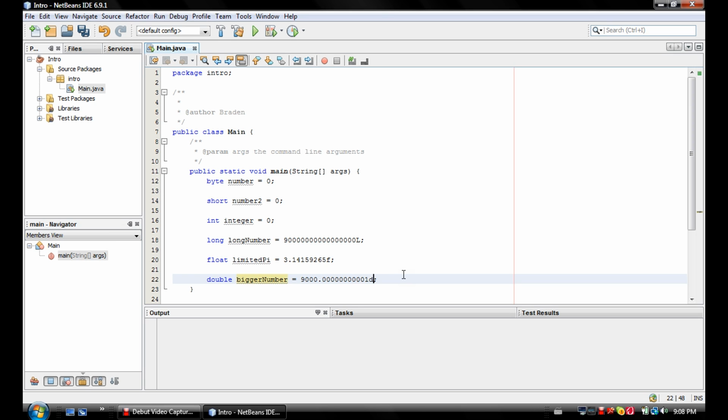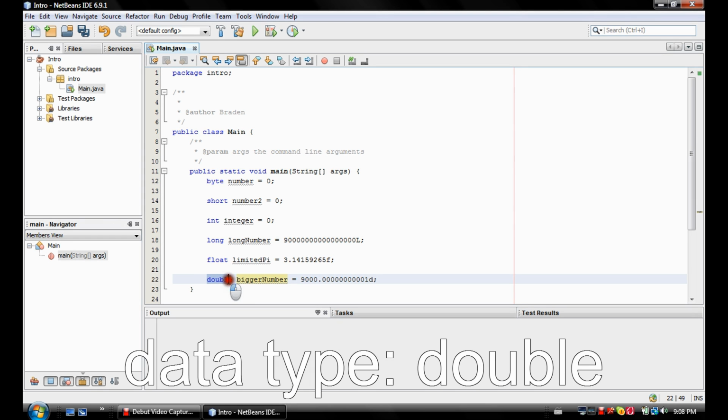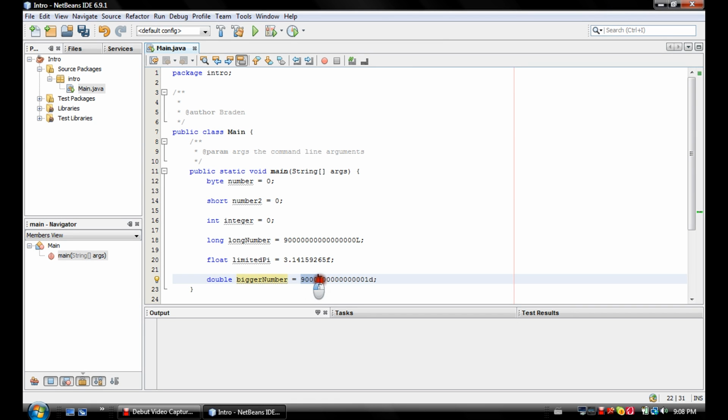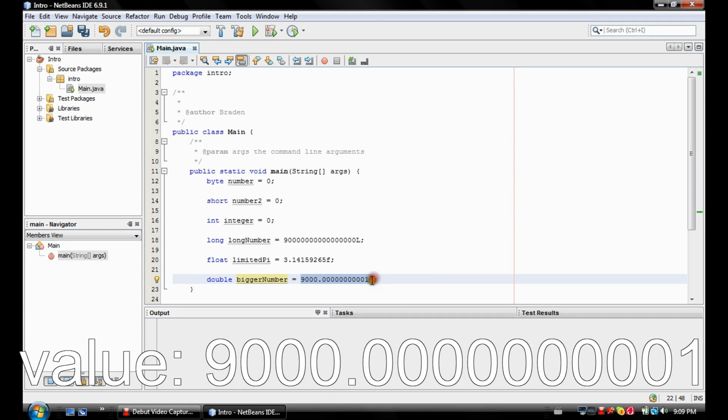And you see I put a D at the end of it. That's just to tell it, hey, this is a double. So in this example, double is the data type, bigger number is the identifier, and 9,000, well, over 9,000 is the value.